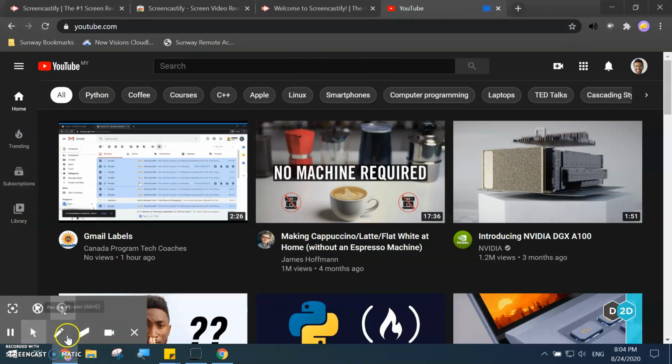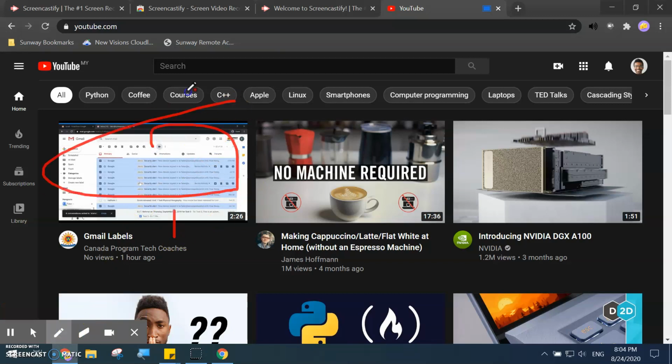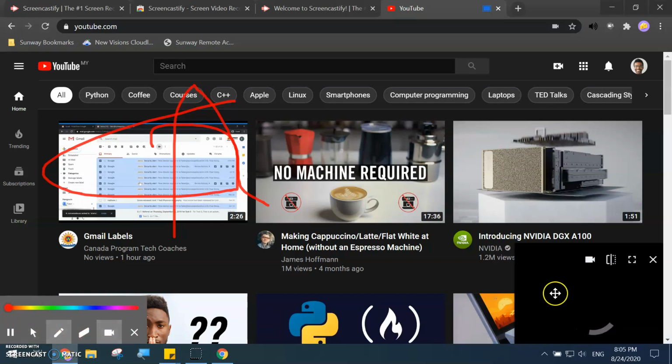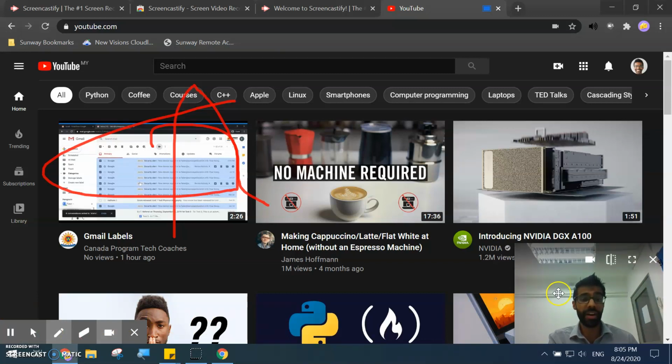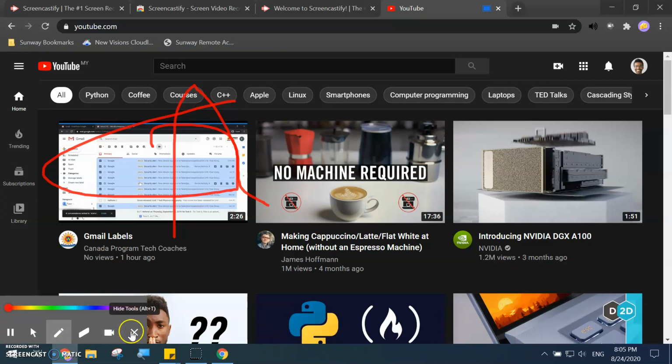You have a few tools on the side here which are pretty nice. You can hit the pen and it allows you to draw circles or whatever you would like. You are also able to erase, change the color, point to stuff. You can embed your webcam so you can actually see, hey, there I am, if you would like to include that.